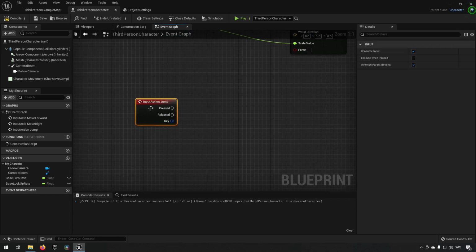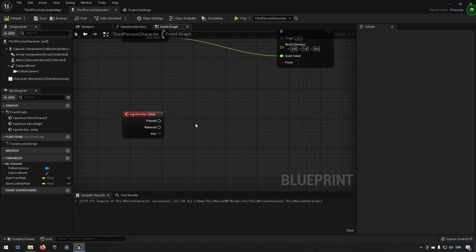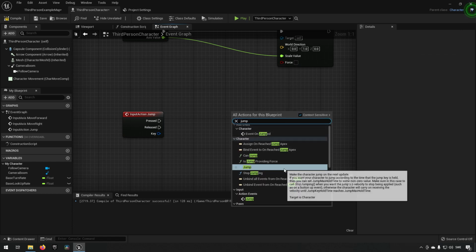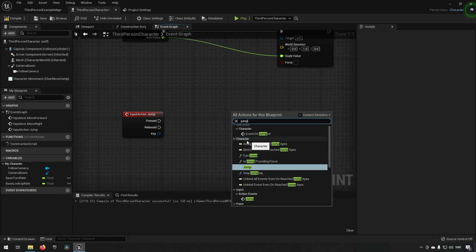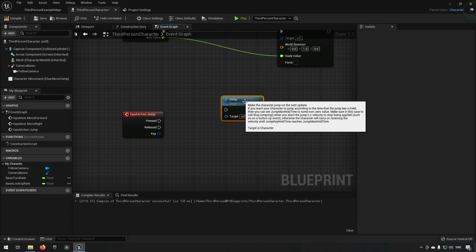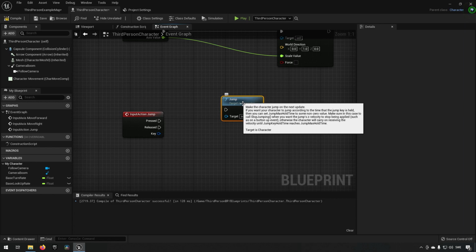When it comes to jumping, what we want to do is we want to right click and we just want to type jump. Now in here you can see that there's something on the character called jump. And actually we should have, yeah, you can see the description here. Makes the character jump on the next update. If you want your character to jump according to the time, blah blah blah. There's a lot of information here. You also see that it mentions stop jumping.